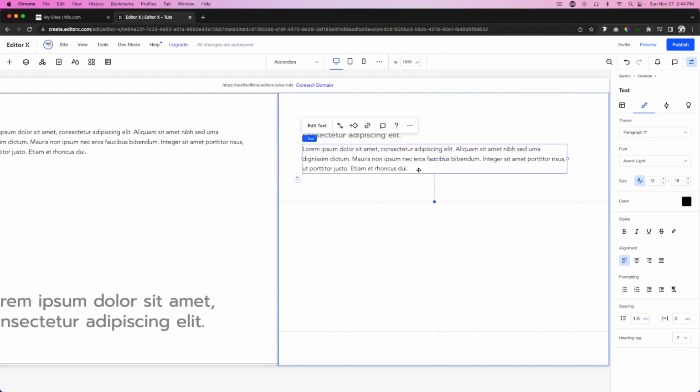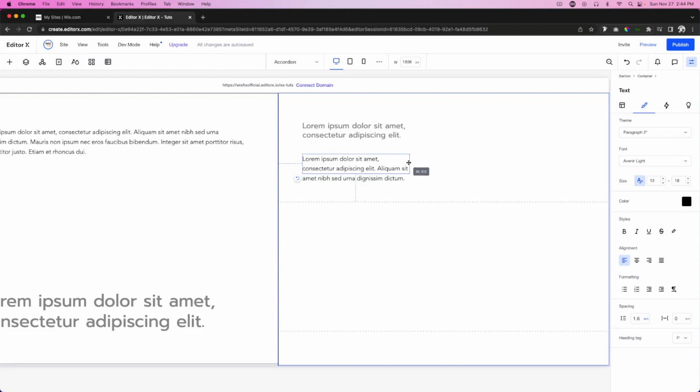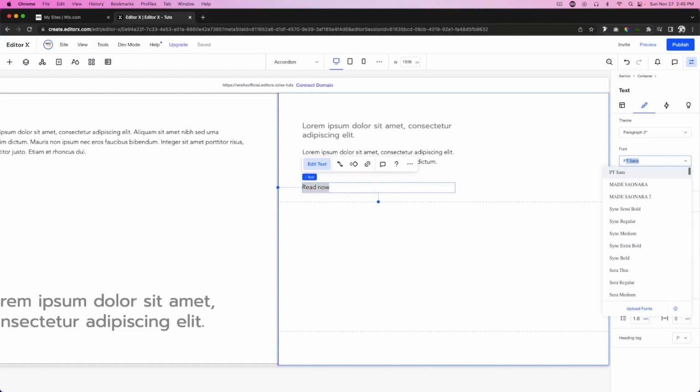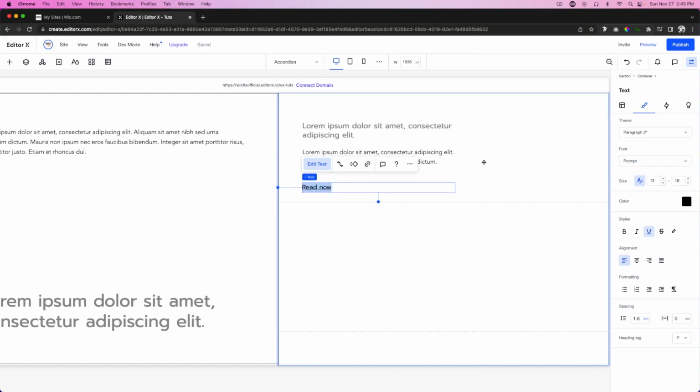Okay. And I'm also going to just remove a lot of the words, so we don't need that many. And we'll also make this one a lot shorter in width. And we can actually make these a little bit wider. We don't need them to be like super short. And last but not least, we'll copy and paste this one more time. Bring this down here and we'll change this one to read now. And we'll switch the font over to Prompt. Just like that. And we'll give it an underline.